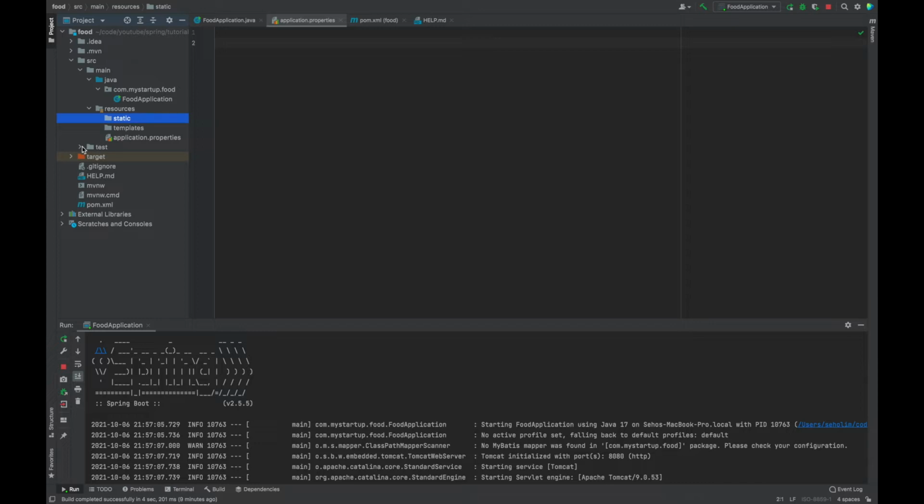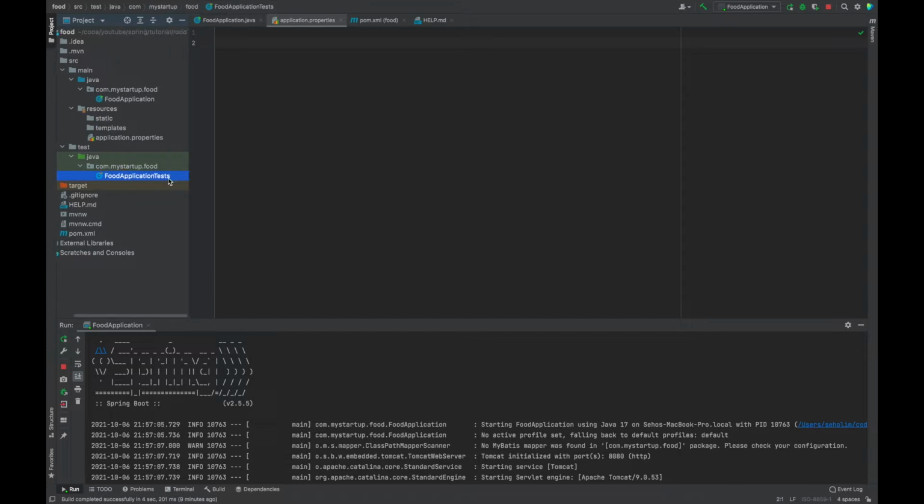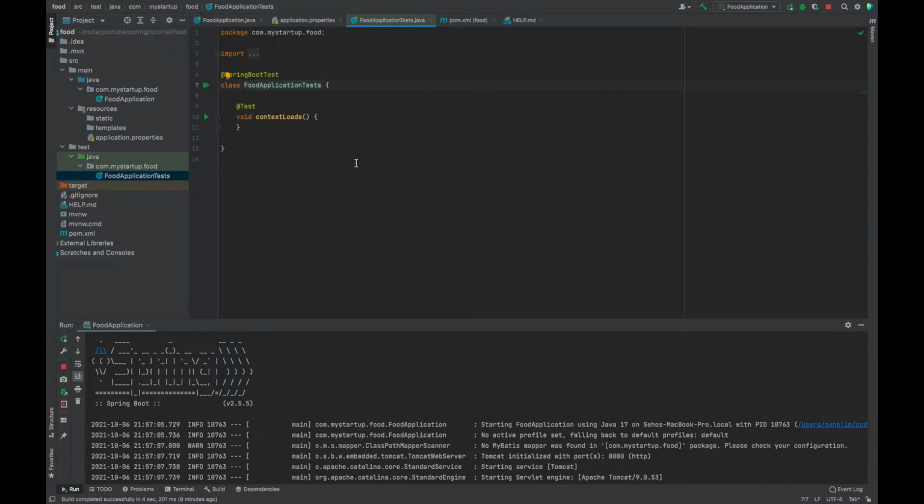All right, and then we have a test. In Java, we have FoodApplicationTests. In this tutorial, we are not going to learn how to write tests. However, in real life, you really need to write these tests because tests are important. Now we've explored all the important files.